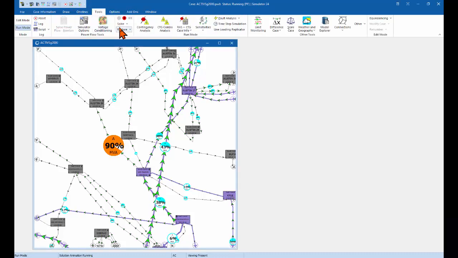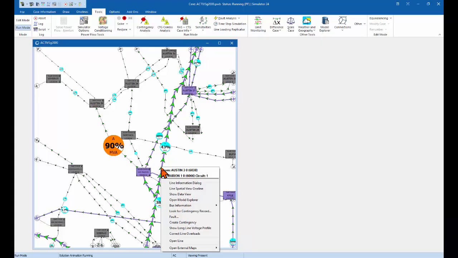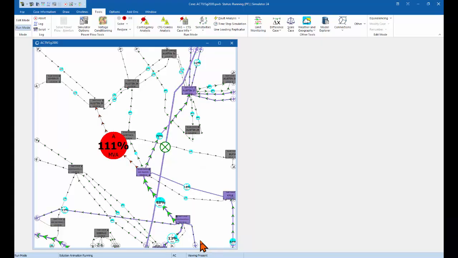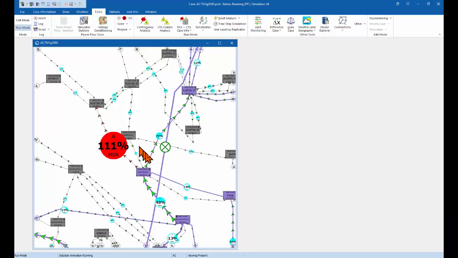We can play the animation and take a line out of service to see the impact on other lines. For example, this outage on the 500 kV grid causes flow to redistribute onto lower voltage lines, overloading this path between San Marcos and Austin.